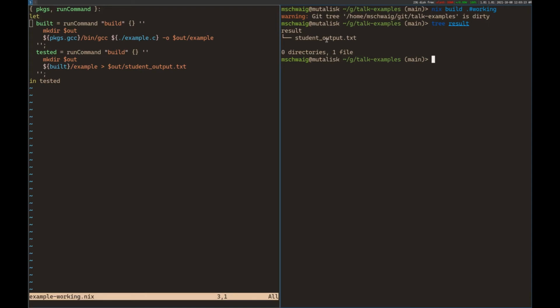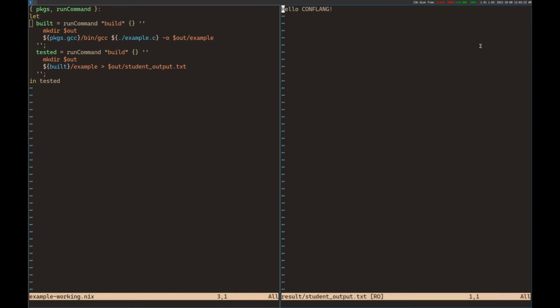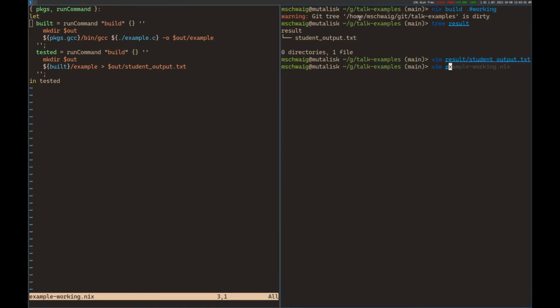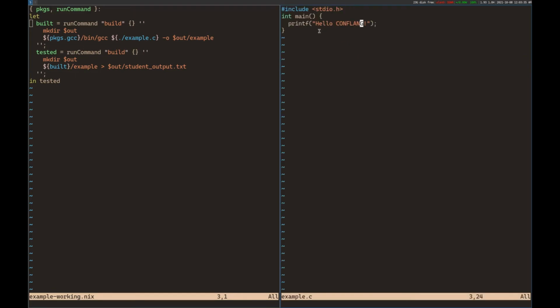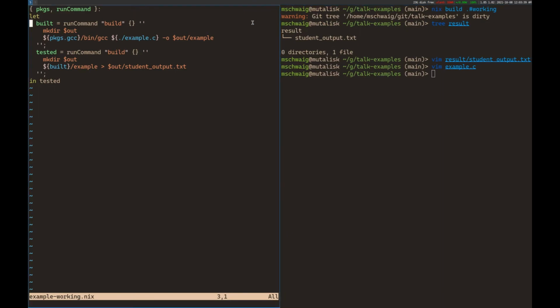And this now, since I executed this, it produced an output folder, and this contains some output. So let's look at that. So it says hello conflang. So this is what the output of that example program was. We can also look at that example program, example.c. Yeah, it prints hello conflang. So this was our first example and a working one. So I hope you have a rough idea of what's going on here.